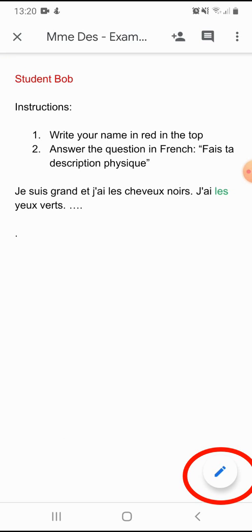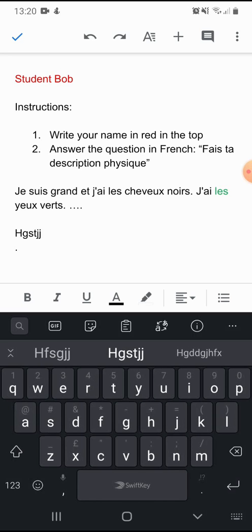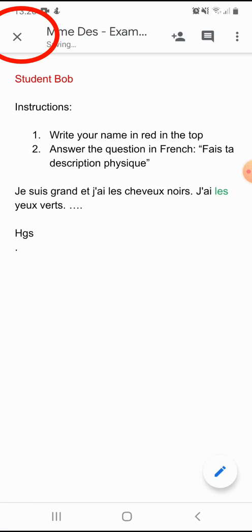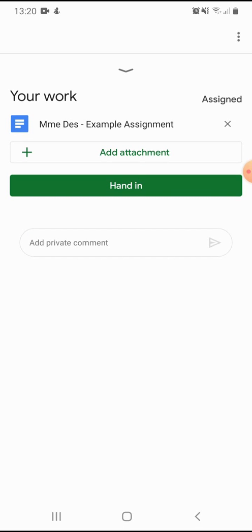So it needs a minute to kind of save everything. Now if I double click, I can make any changes that I want. Once I'm happy with my changes, click with the tick at the top, close everything. And as I said, don't hand it in to avoid all of this.